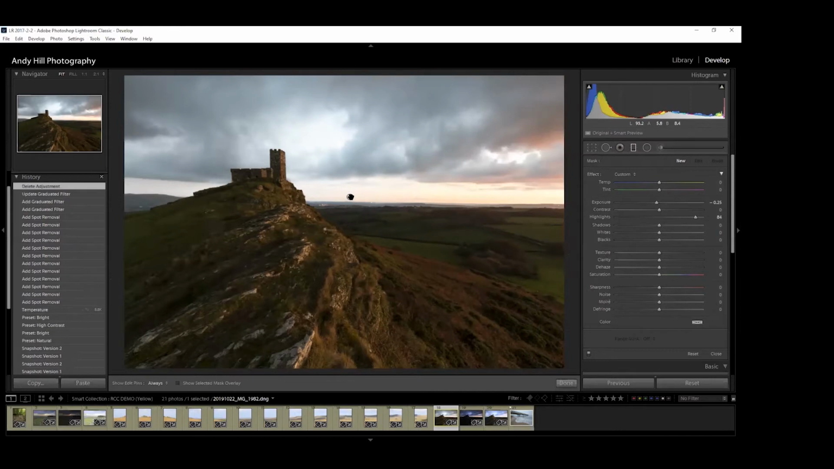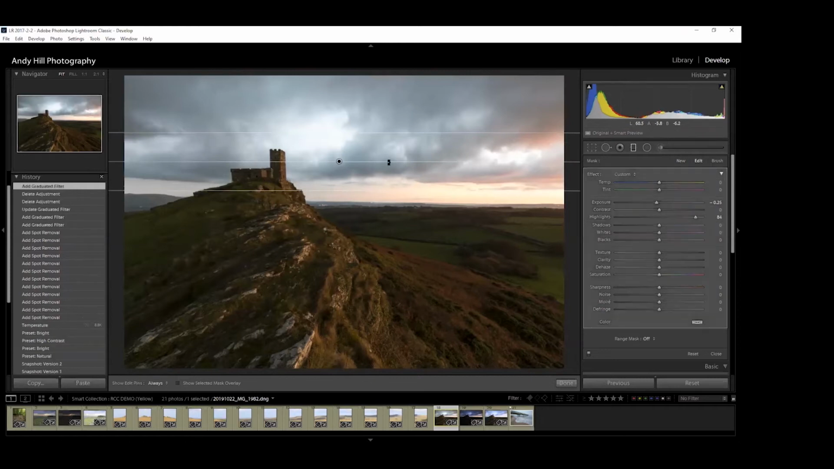To get rid of those, I've just literally clicked on the dot, hit the delete key on the keyboard, and that's removed them. Okay, so you can put as many of those on there as you want, but in this instance, I'm just going to do a simple filter. I want a reasonable grad on it because I've got the castle, or the church, sorry, on the top here.